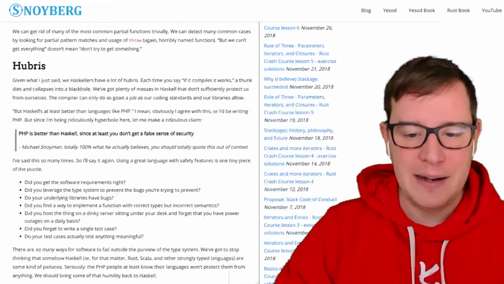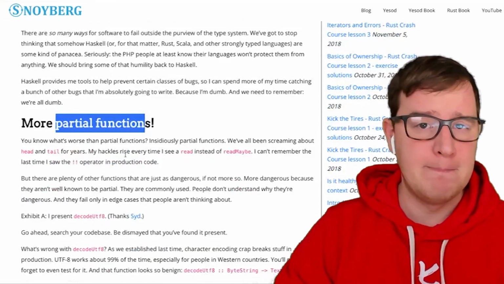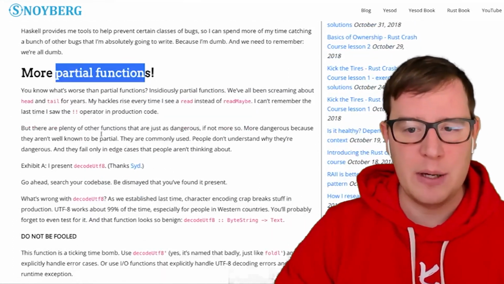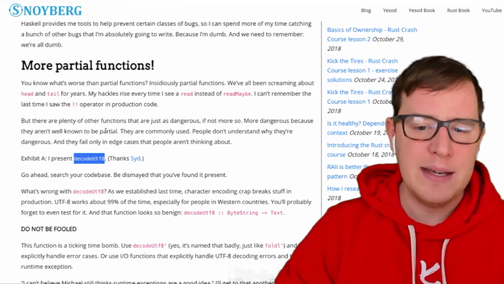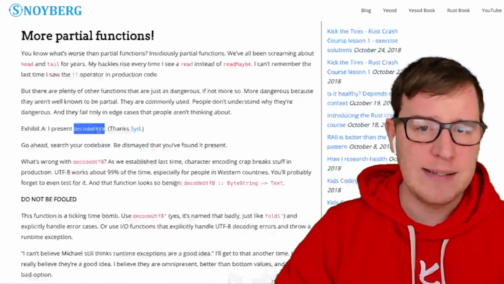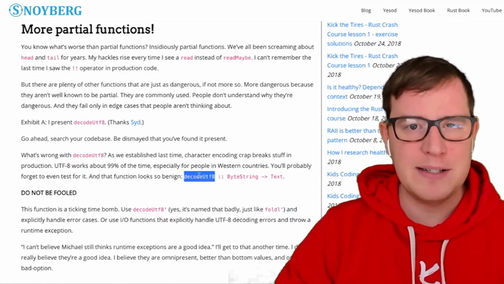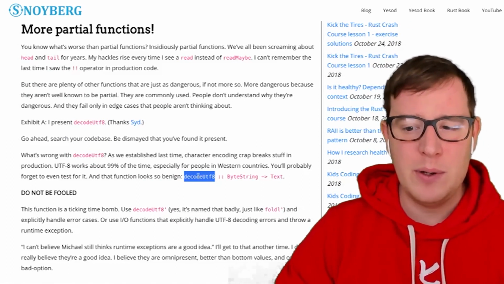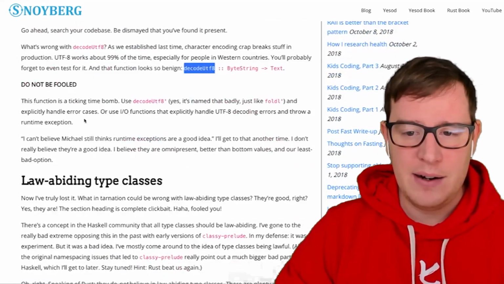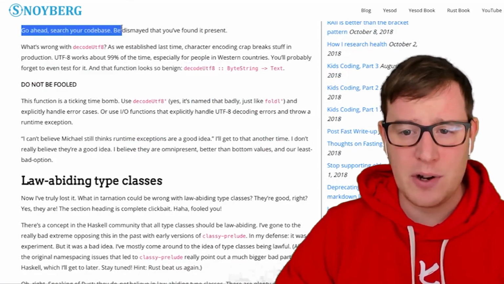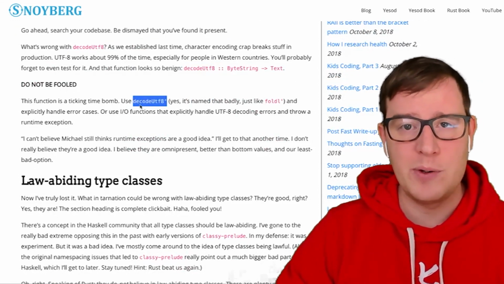Well, the point is that he arrives at some point in which he explains partial functions. And of course, he talks about head and tail and some things that historically we all know are partial functions in Haskell. But then he arrives at decodeUtf8. decodeUtf8 is used to parse a byte string and return text. But the thing that nobody, or at least not a big number of people, knows is that decodeUtf8 can actually crash, which is interesting. Here, it says, go ahead, search your codebase, be dismayed that you found it present. And he generally recommends using the safer version, decodeUtf8'.